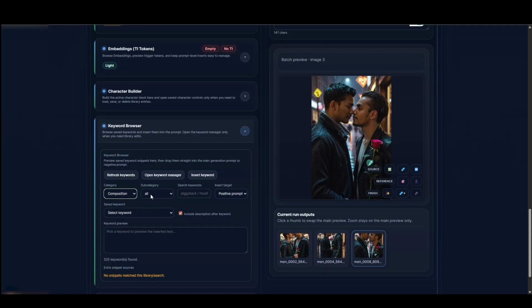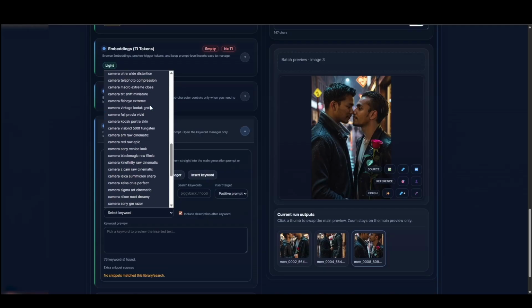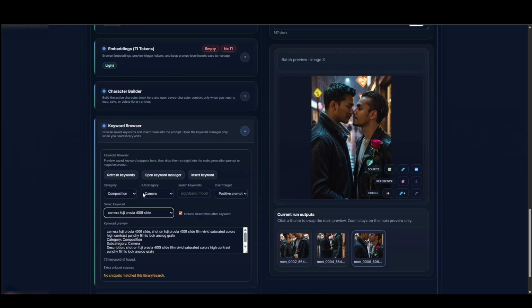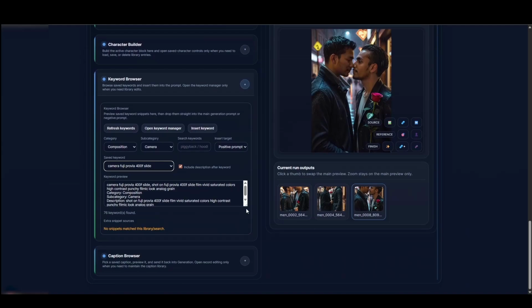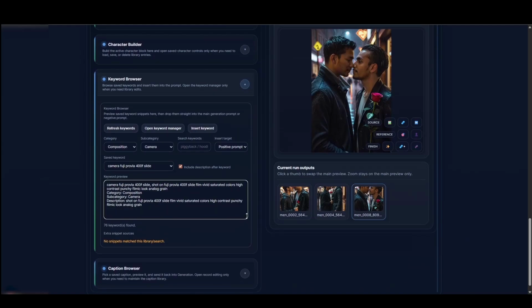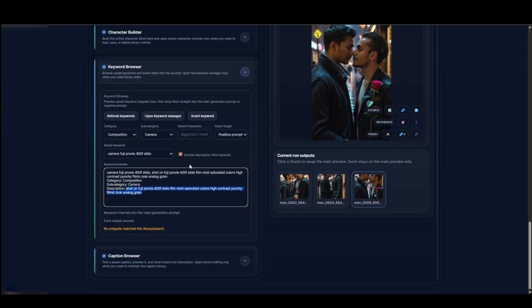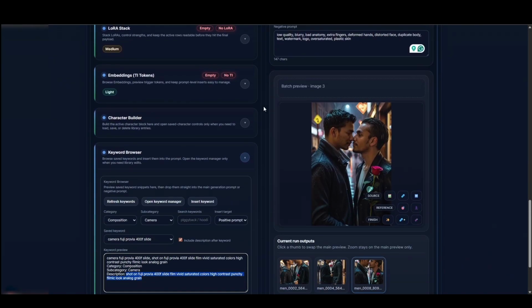I'm going to use composition as a sample. Under composition there are subcategories like camera, cinematic camera movements, color grading, lighting, quality, style, tools, and style tags. I'm going to use camera, and from the camera we're going to put it in the positive prompt and select keywords. I can use any keywords I already have saved here, and it will show you the keywords it has, and the description, short or full. You can click here, and this description will be sent to the main generation prompt.